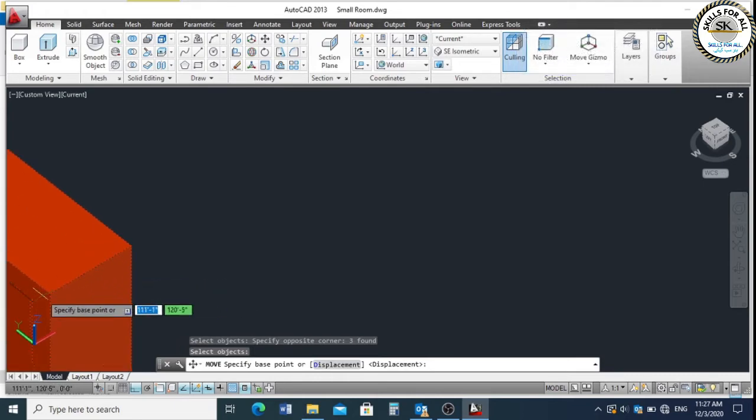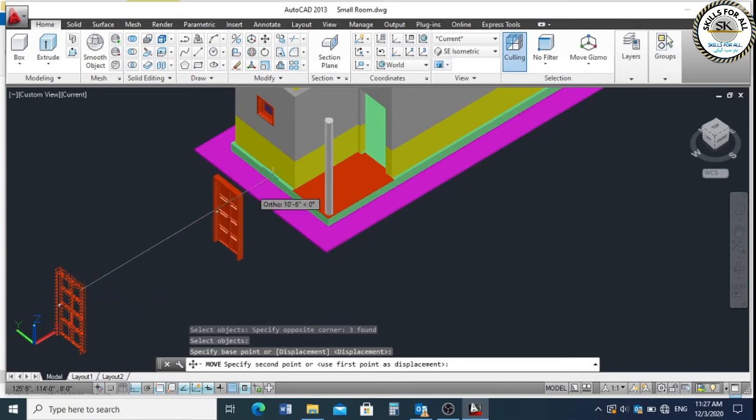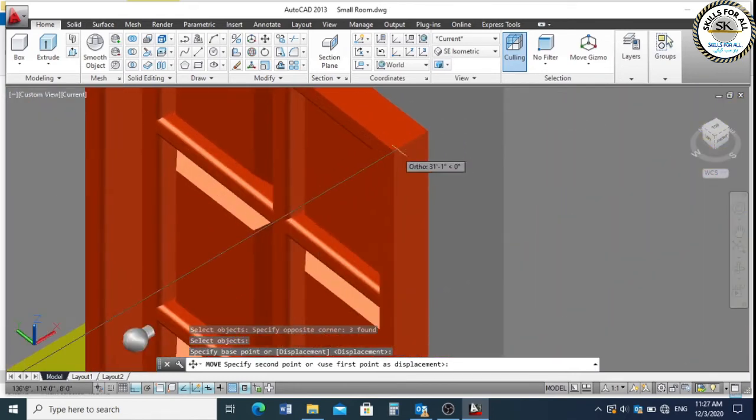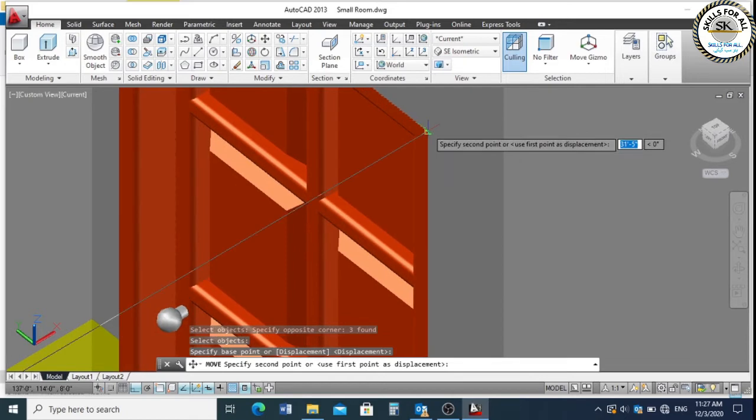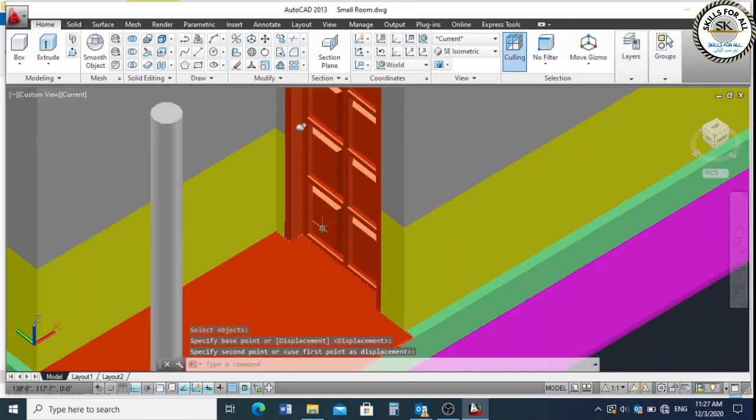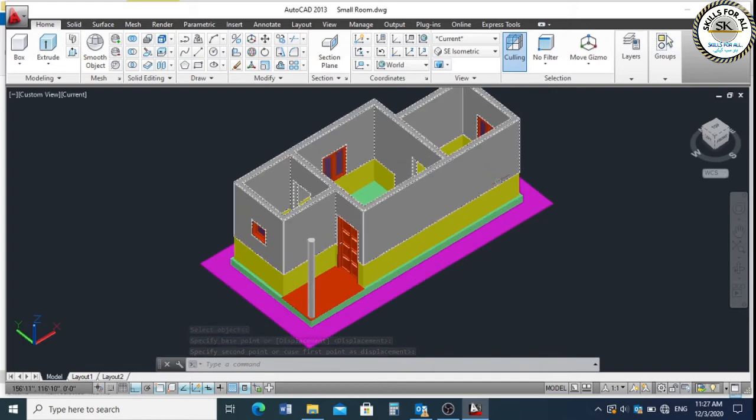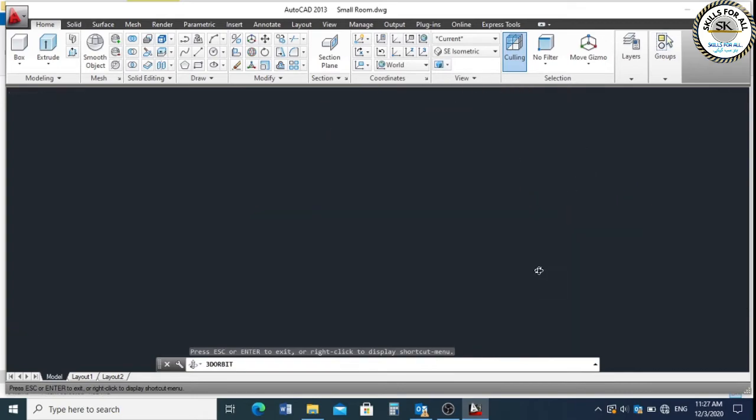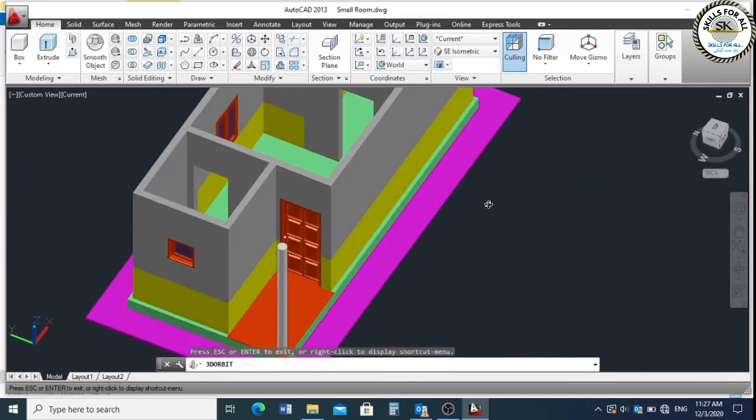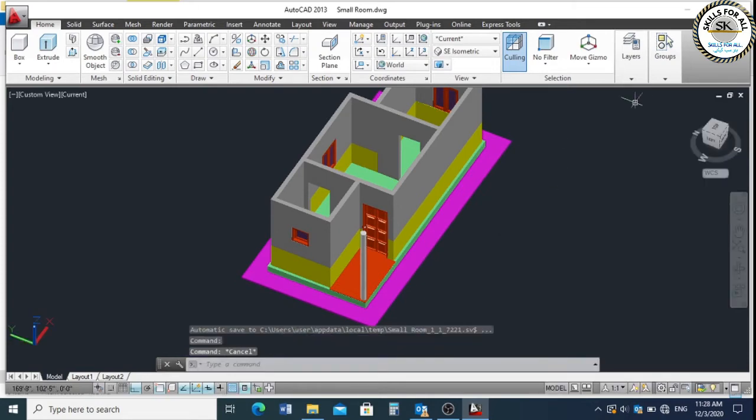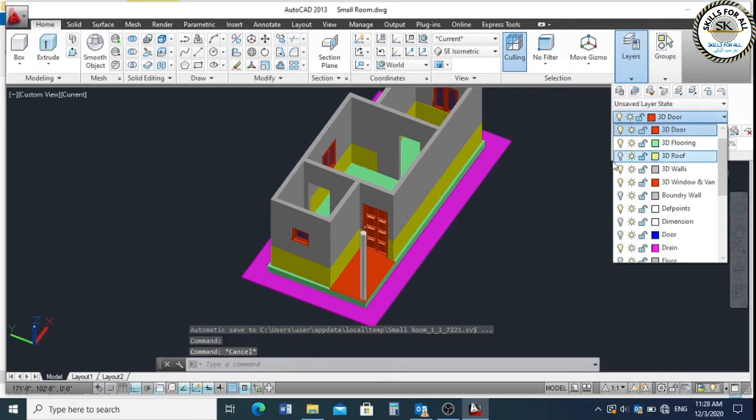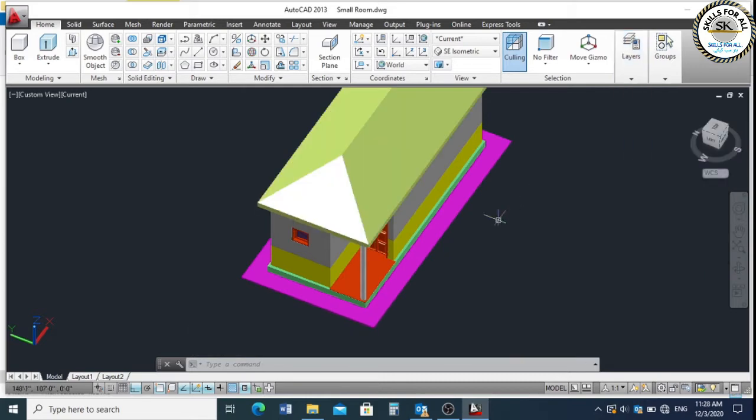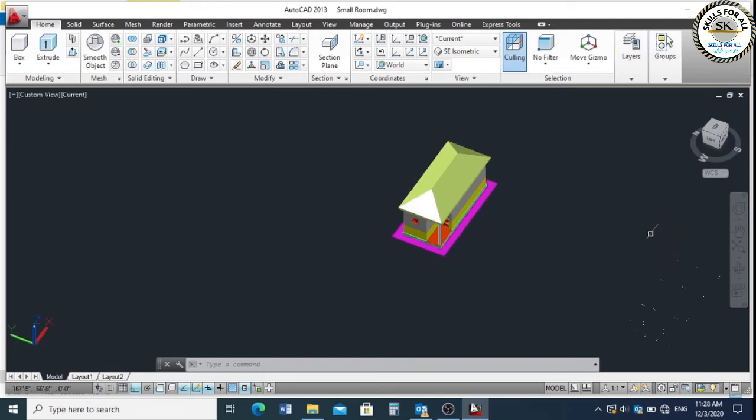Select the outer corner and move the door to its exact place. Select the outer corner of the wall, and here our door is in its place and our window is in its place. For the other windows, to save time, I already put this window here and I put this ventilator here. Now I will turn on the roof layer. Here is the 3D roof. I'll turn it on.